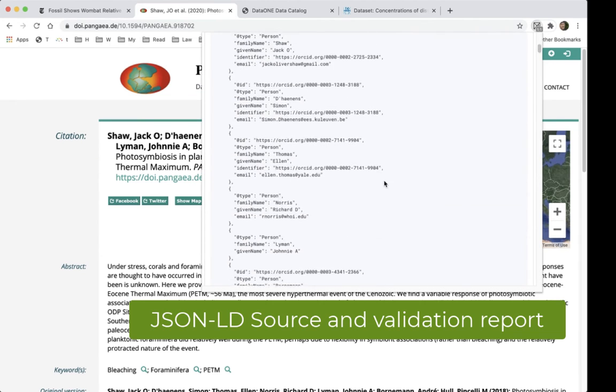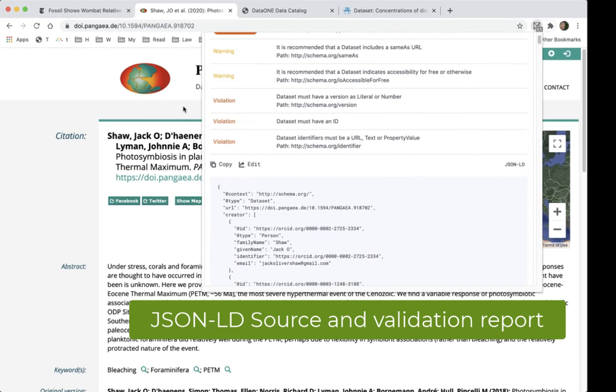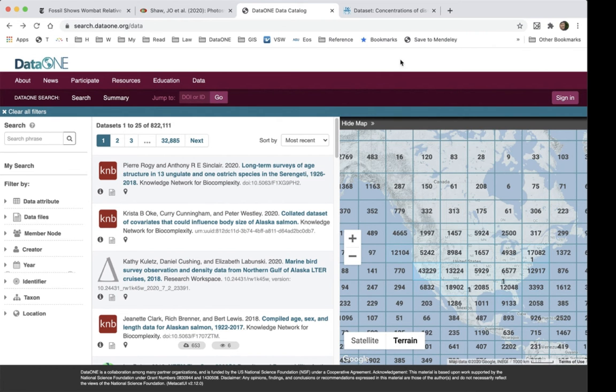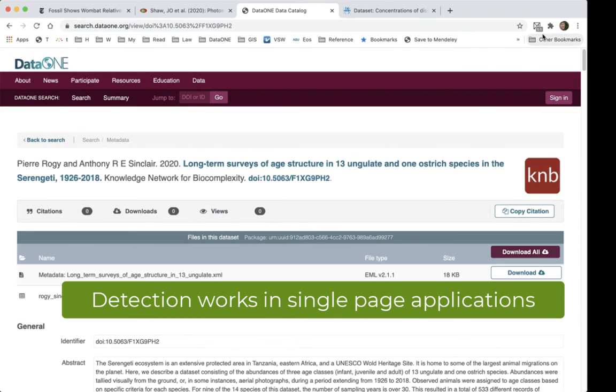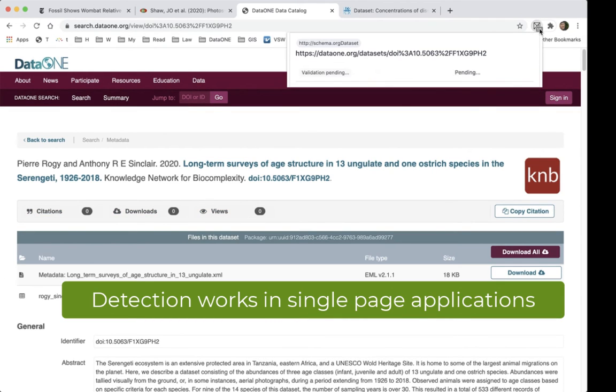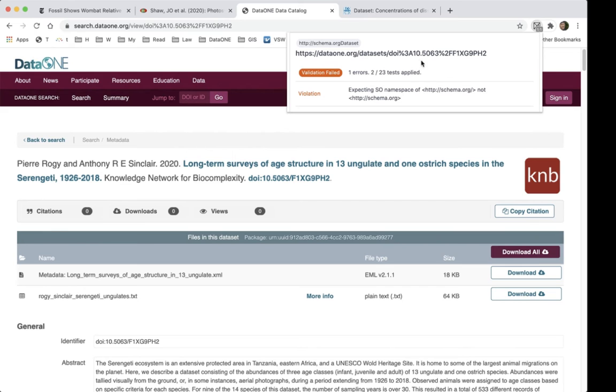The source of the JSON LD and the validation report are also available. The tool also works with websites that inject JSON LD into the web pages dynamically, such as the Data1 search interface.